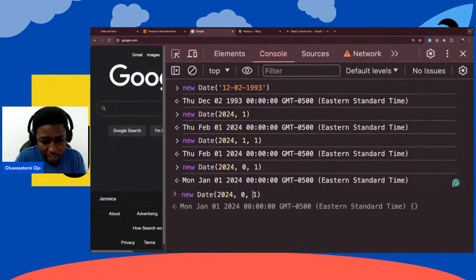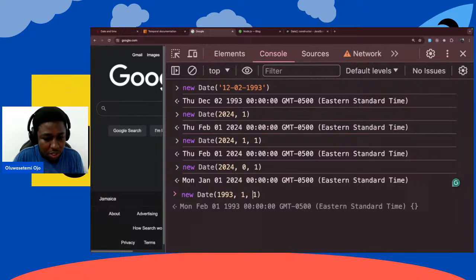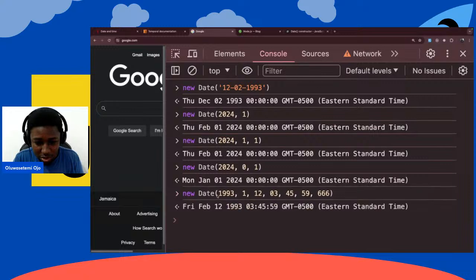So it is like you can say something like, well, 1993, right? You want 1, which is the index of the month. You want 12, right? You want maybe let's go to the time now. We can say hour. This is 3 for hour. This is minute. This is 45, and this is seconds, which is maybe 59 seconds, and this is the milliseconds, 666, right there.